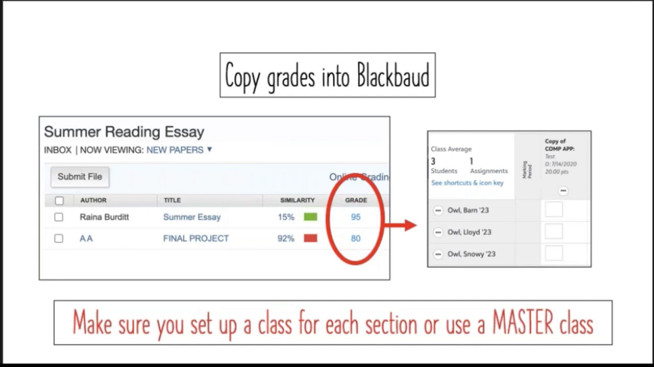you just transfer over. So really important you have a class for each section, right? Or else you do not want 3 sections alphabetized in a gradebook that's not separating them out, right? You want it to be a really clear, easy transfer.